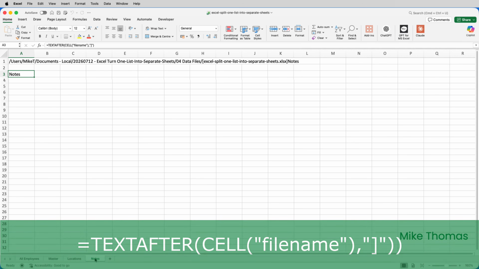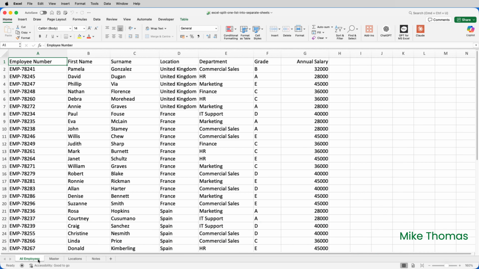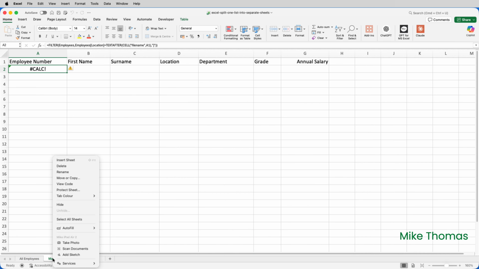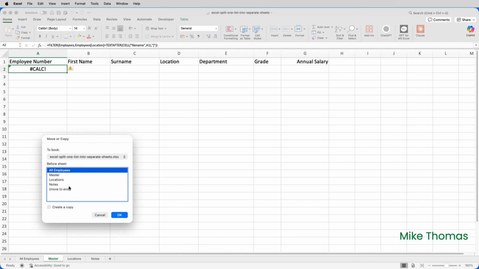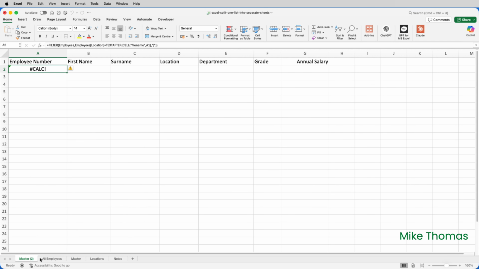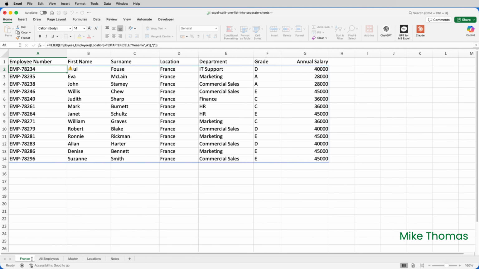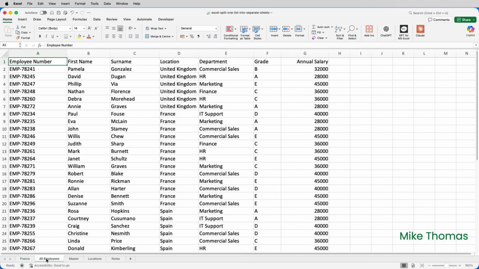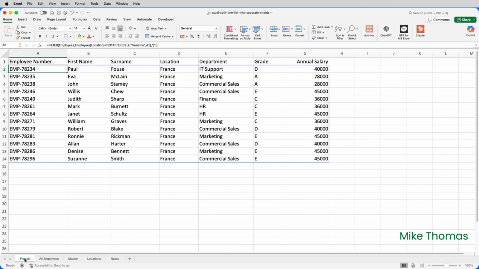So if I make a copy of the master sheet and I place it before the all employees sheet, just tick create a copy, click OK, and then I rename it to France, you can see what happens. And because I have a formula in A2, it automatically gets updated if the original data set gets updated. Let me do that again for Spain.